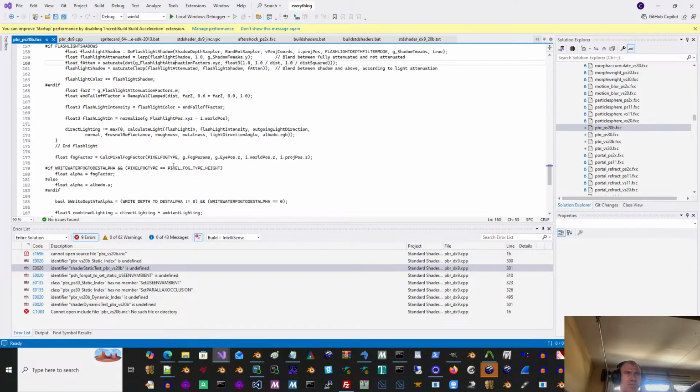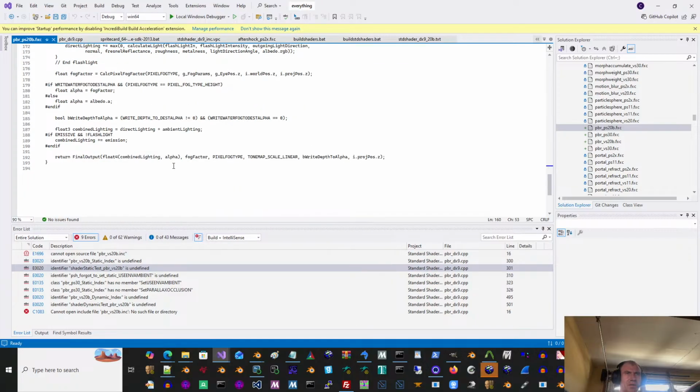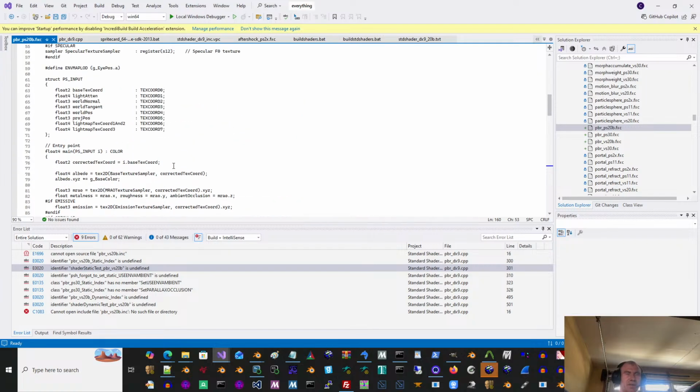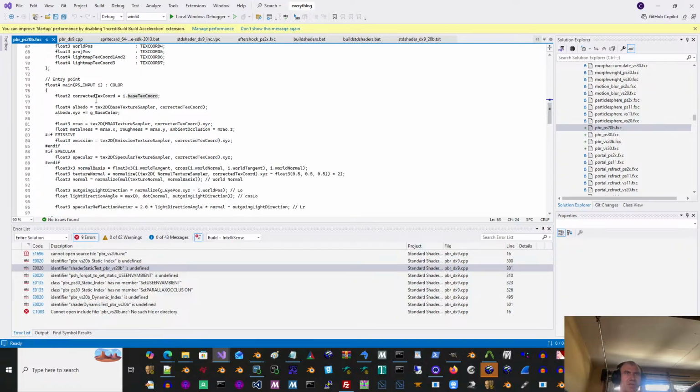Okay, so is this the pixel shader? Yeah, it is. Okay, so this is our primary pixel shader. We got this diffuse texture coordinate. He puts it into corrected texture coordinate for some stupid reason. Then he samples. He just copies it. I don't even know why he copies it. He could have just put that in there.